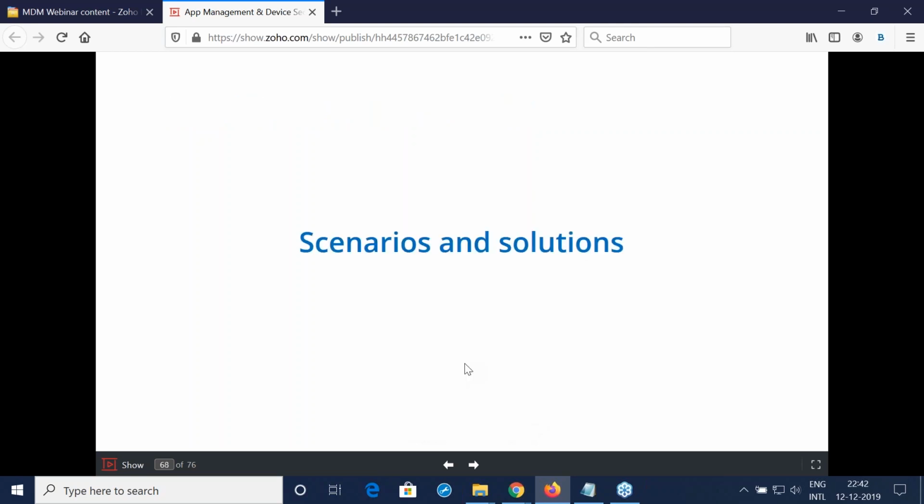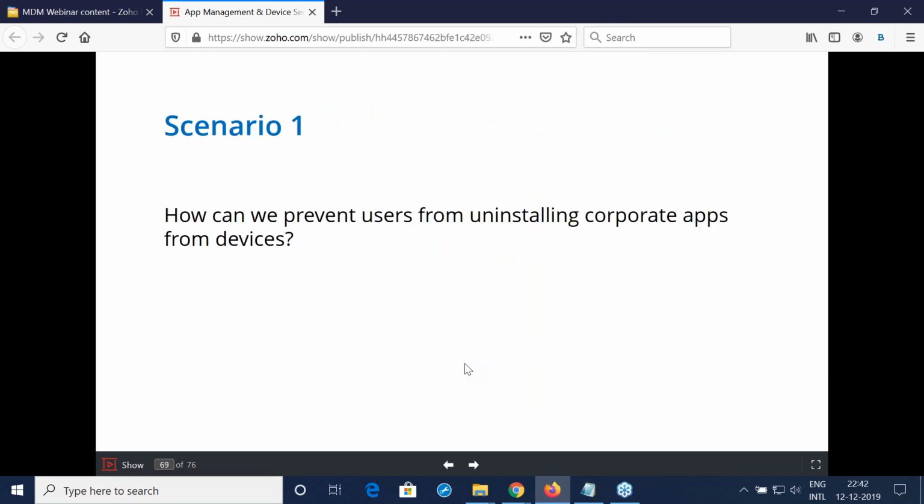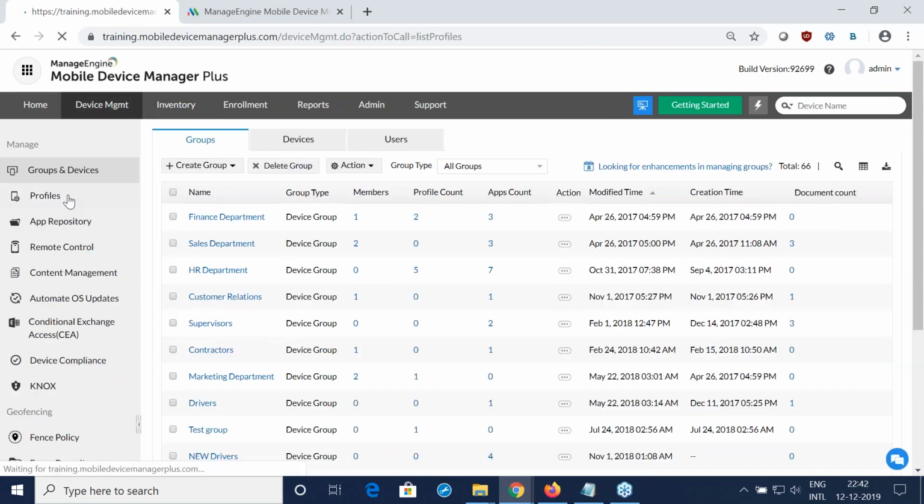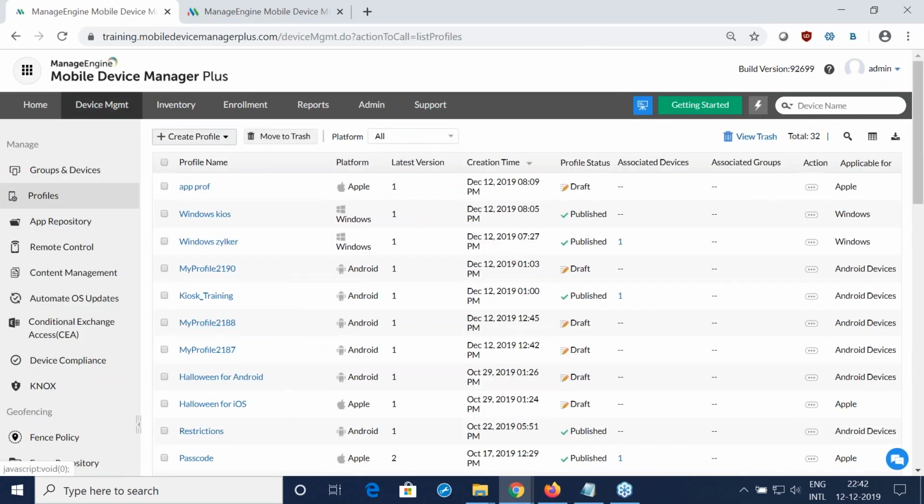So now we have reached the final section of today's training. We will discuss the list of scenarios that we have taken now. The first scenario is how do you restrict the users from uninstalling an application that is distributed from MDM or a corporate application in general. That is possible with the help of profiles.